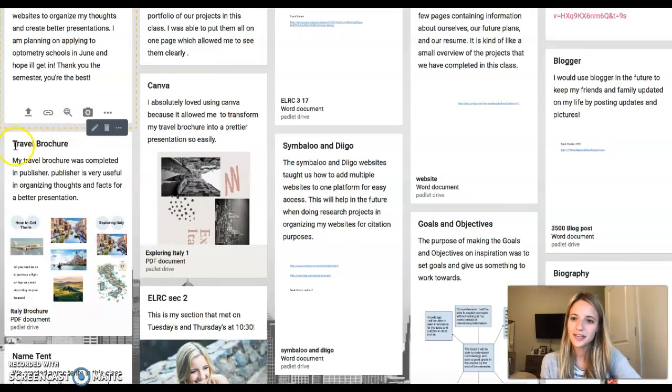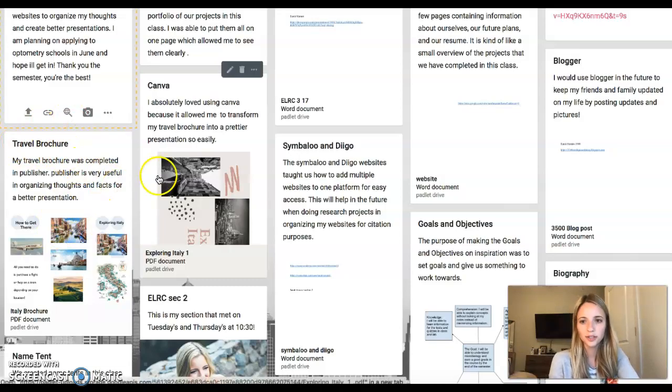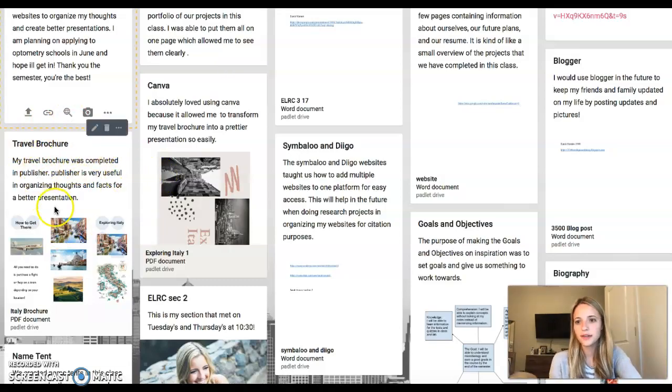We created a travel brochure in Publisher. And Publisher was very useful in organizing all of our thoughts and facts for better presentation, such as a brochure. So I chose Italy and created my brochure on here.